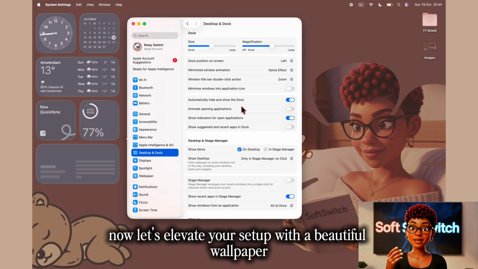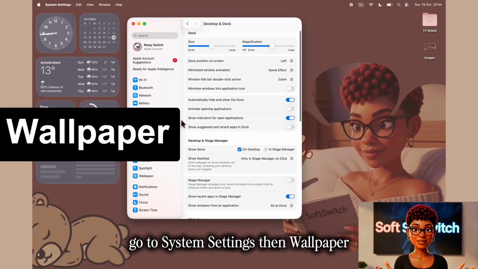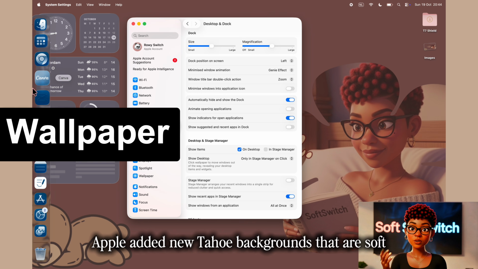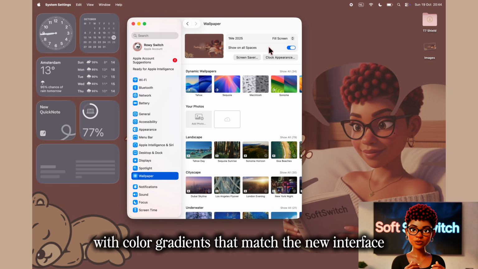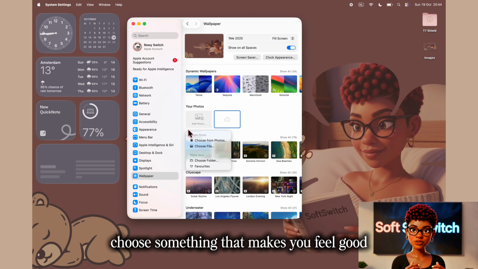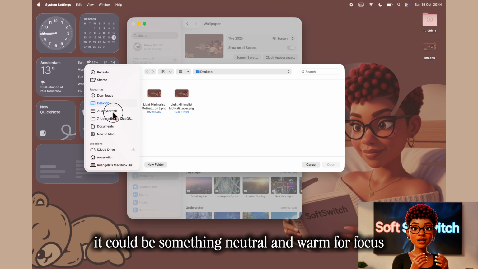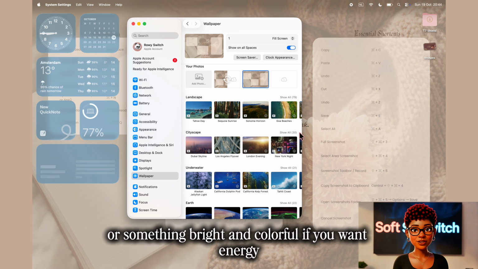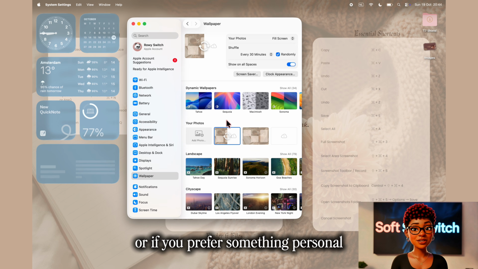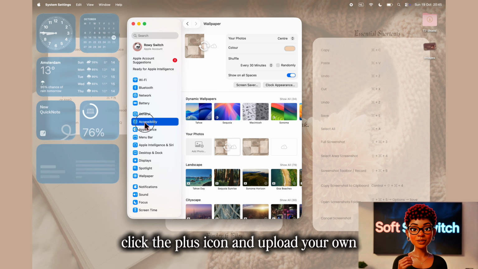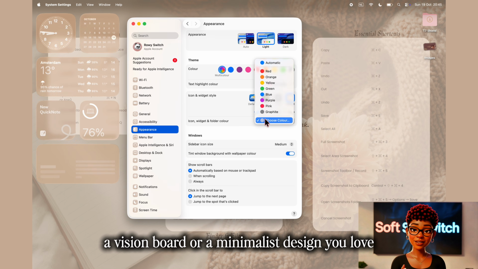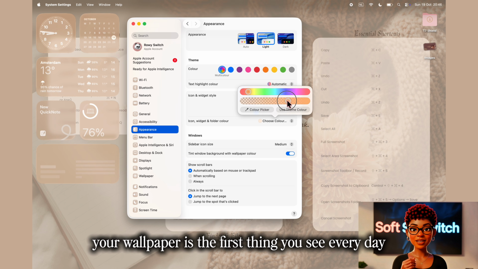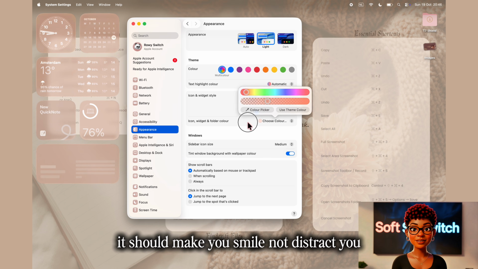Now, let's elevate your setup with a beautiful wallpaper. Go to System Settings, then Wallpaper. Apple added new Tahoe backgrounds that are soft, atmospheric, and layered with color gradients that match the new interface. Choose something that makes you feel good when you open your Mac. It could be something neutral and warm for focus, or something bright and colorful if you want energy. Or if you prefer something personal, click the plus icon and upload your own. Maybe it's a photo from a trip, a vision board, or a minimalist design you love. Your wallpaper is the first thing you see every day. It should make you smile, not distract you.